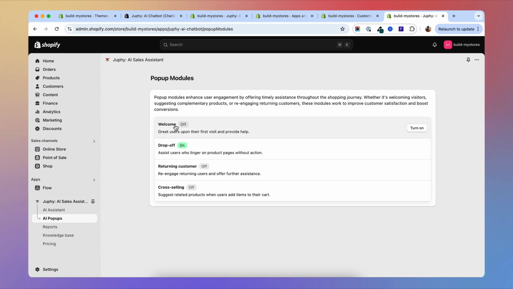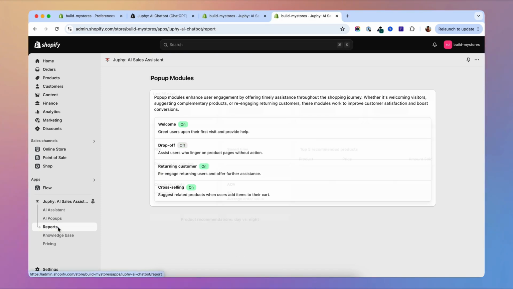So you will want to turn on a couple of pop-ups in here. You can turn on the welcome pop-up. This will show a message a couple of seconds after the customer lands on your page, engaging them. Then you can turn on the returning customer pop-up or the cross-selling pop-up. Let's just save that.